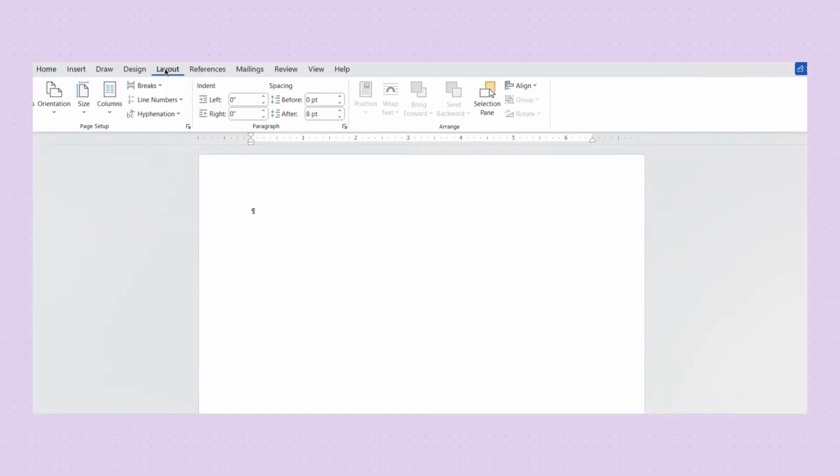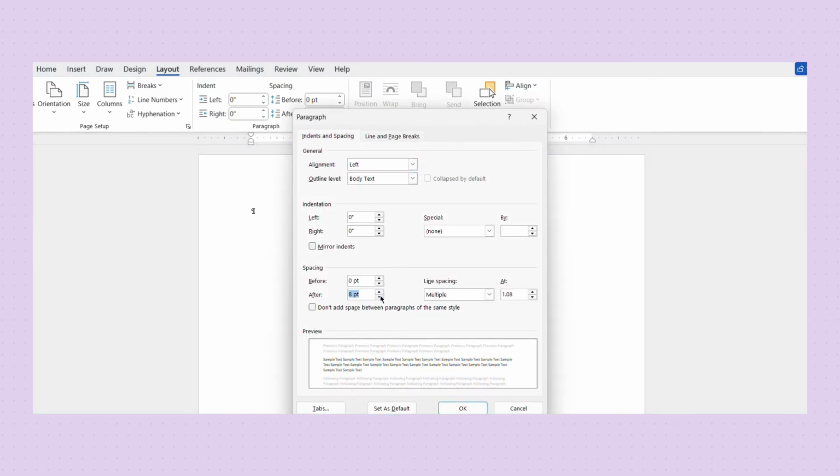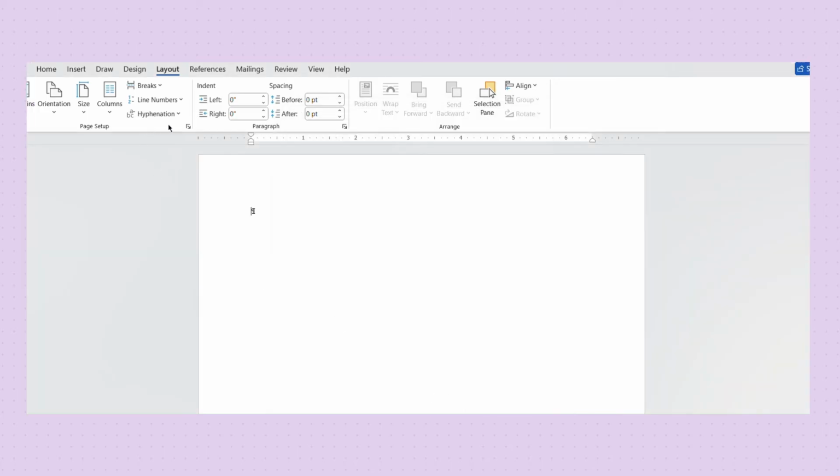To change our page layout, head to the Layout tab and select More on Paragraph. Here you can change alignment and line spacing. Set these to 0 for ease of use. Next, click More on Page Setup to edit margin lengths and page orientation.